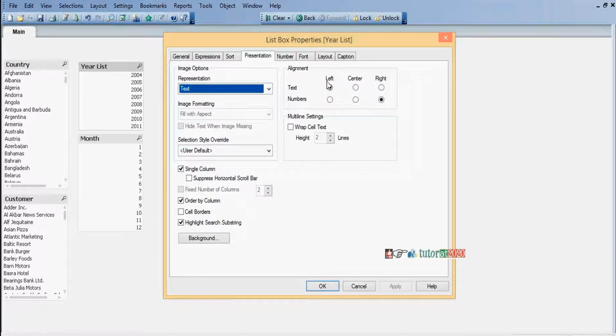And here, alignments. By default, in list boxes, textual data will be aligned left, and numerical information, numbers, will be aligned right. If you want to change that, we can change. These are years, meaning numerical information, so numbers will be aligned right by default. If you want to display in center, we can display in center. If you want to display in left, display left. I'll keep the default one, right.